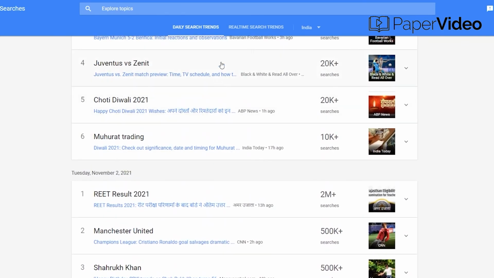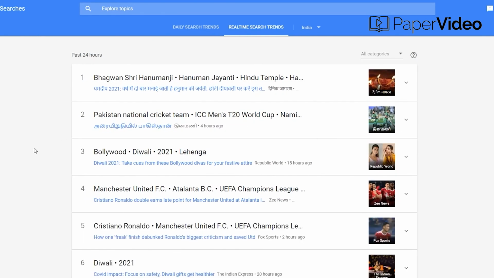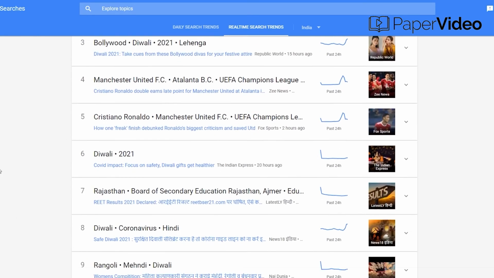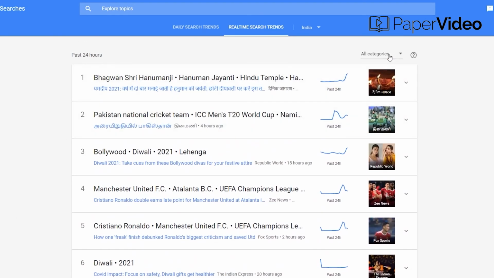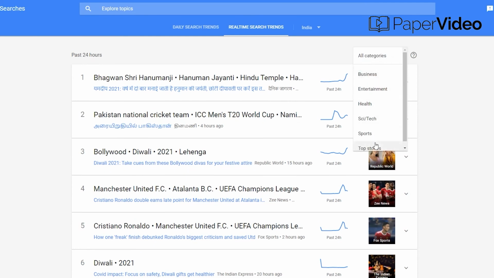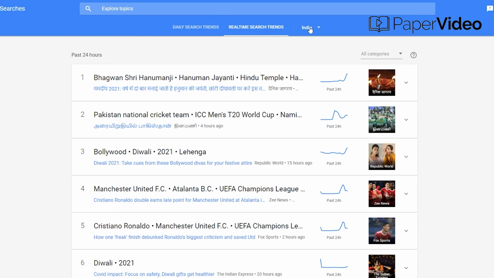Real-time trends on the other side will tell you trending topics of the past 24 hours. The additional feature here is that you can check real-time trends of various categories, which is very helpful to catch trends faster. In both these tabs, you can see trends per country. So now you probably understood how to use Google Trends for your keyword research. As I said earlier, always use Google Trends with other keyword tools, which will make your keyword research very effective.